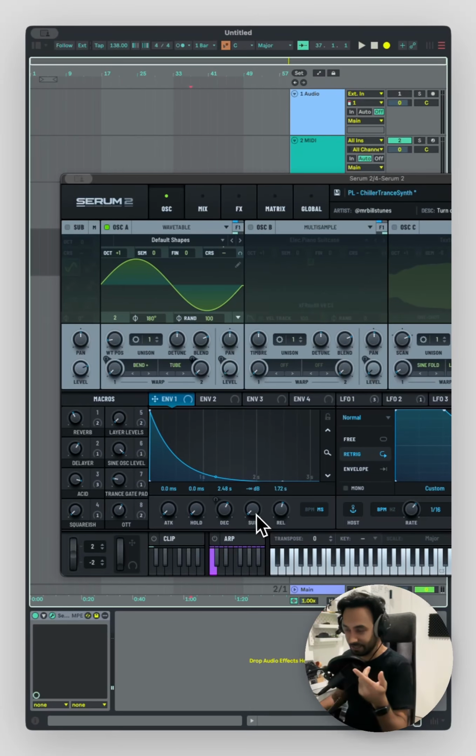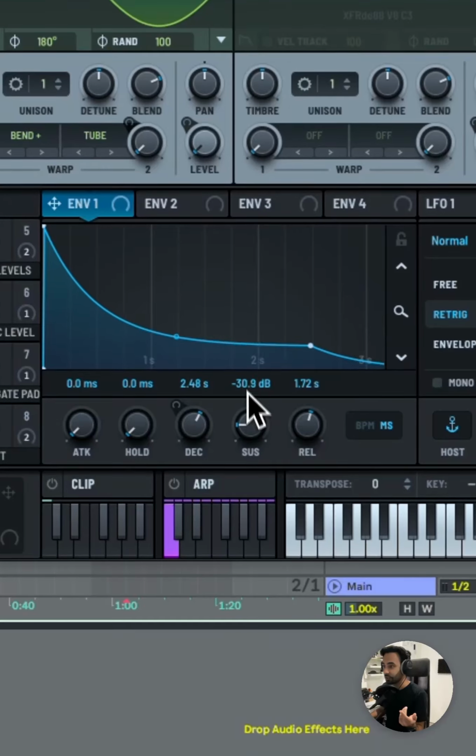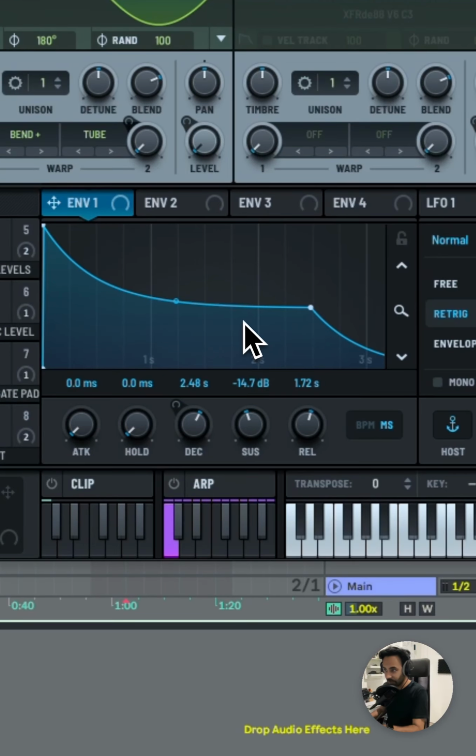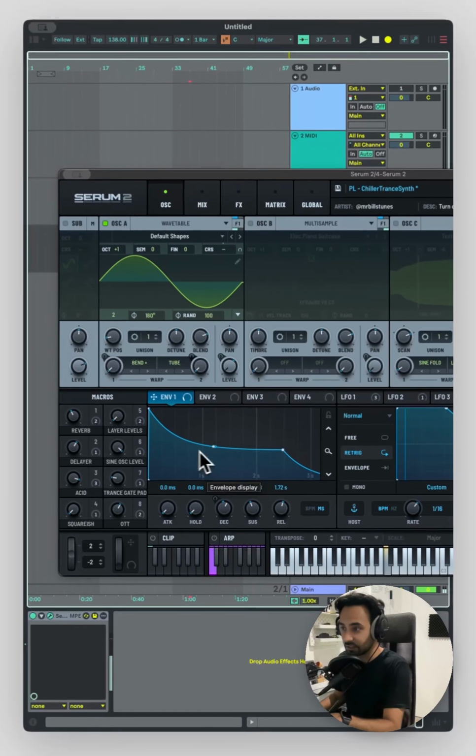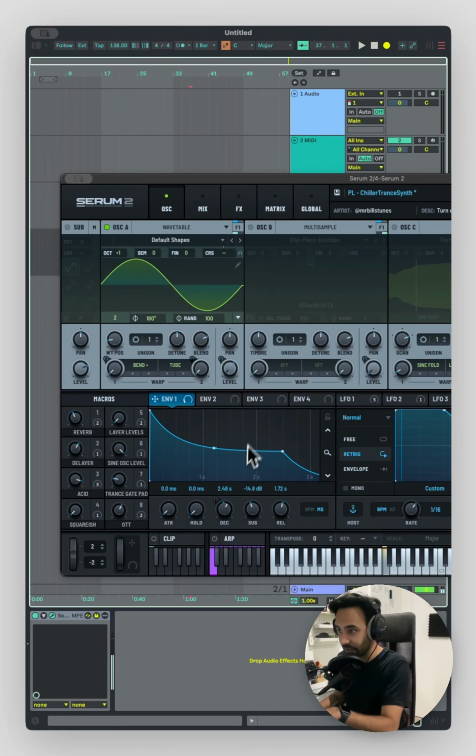Now, sustain is what it goes down to if you press and hold the key. So it's just going to continue. It's just going to stay there until I release the key. And when I release the key, it's just going to go down, die off. And that's what the release does. And I'm going to let go of the key.